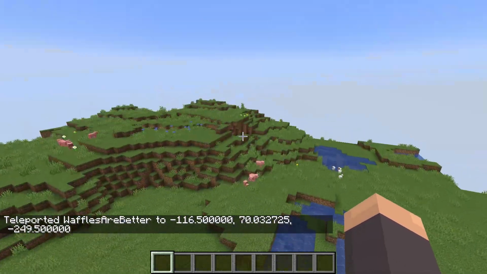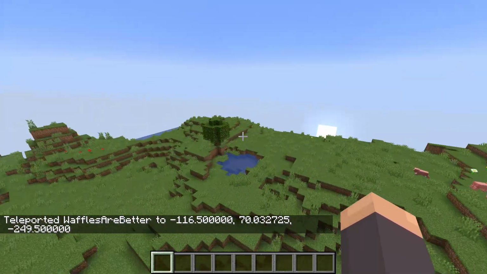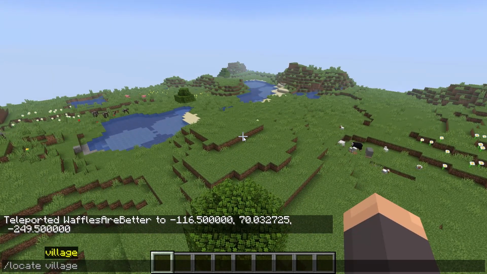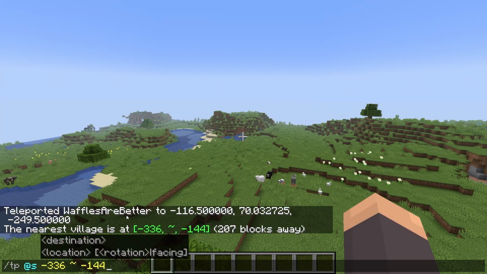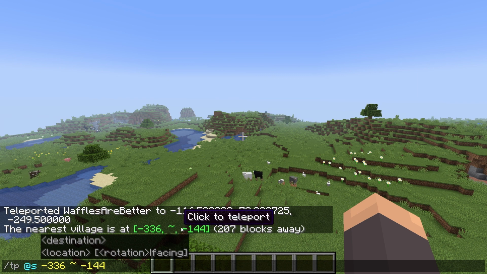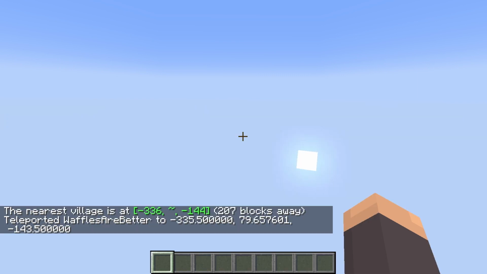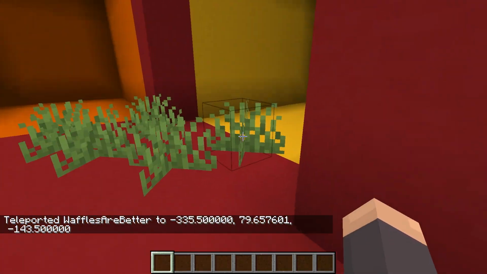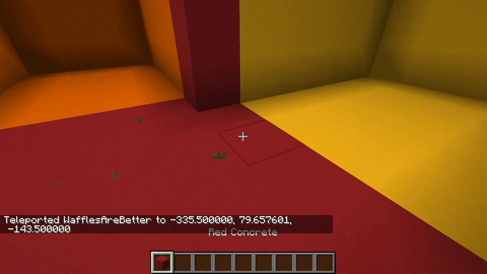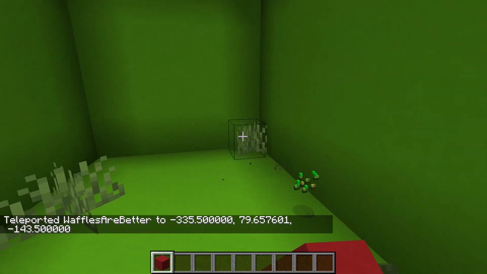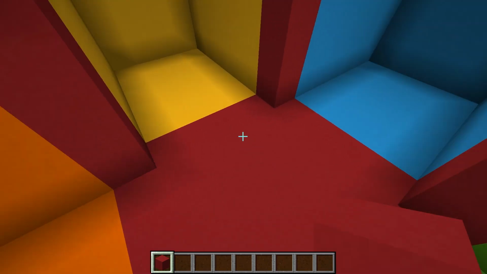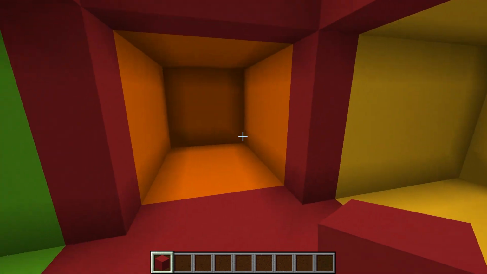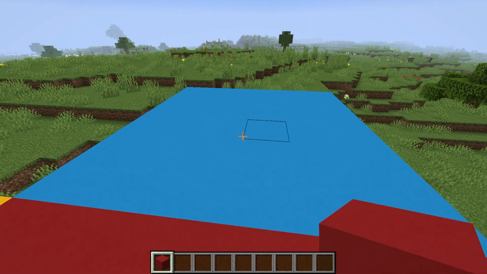And so as you can see, this is basically just the plains biome because I copied the plains biome. But I'm going to do /locate village, and this is going to be my room structure because it is a village type structure. Here we go. So this generated the rooms randomly, as you can see. There's this main room right here, which is the red room, and then it generated a green one, an orange one, a yellow one, and a blue one.